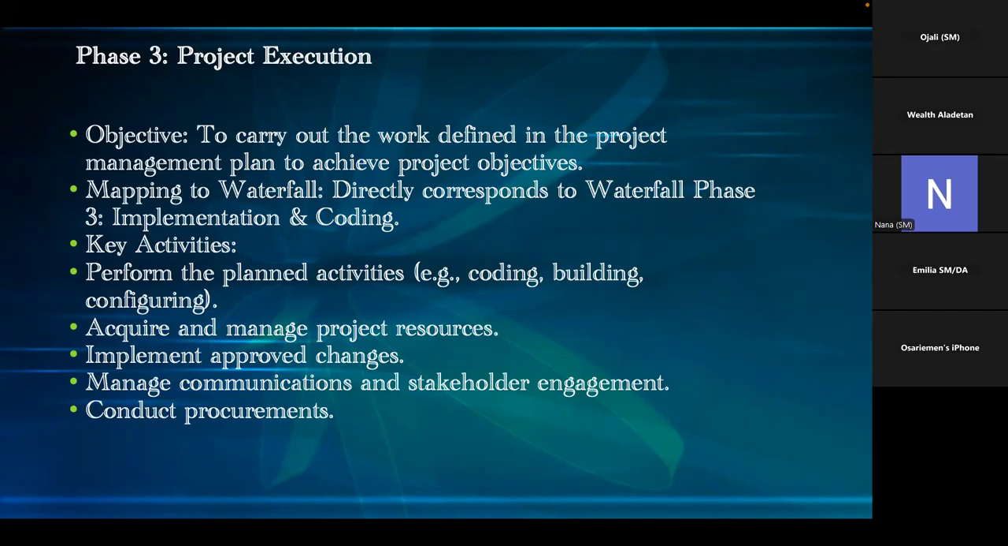So you also learn to manage communication and stakeholder engagement. Stakeholder engagement is a big aspect of your task. You need to learn how to manage stakeholders, but first, identify them, assess them, and then you manage them. What sort of communication do they require? And then you conduct procurement. Most times, procurement might not be you. You might have a procurement team, but it's still part of what you need to understand.